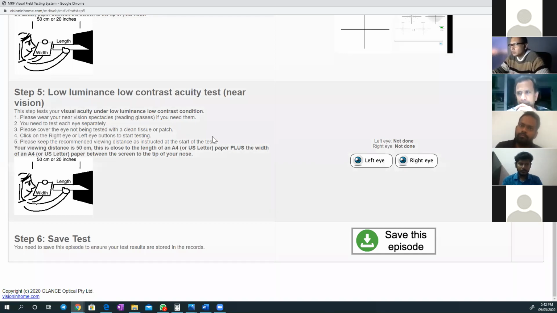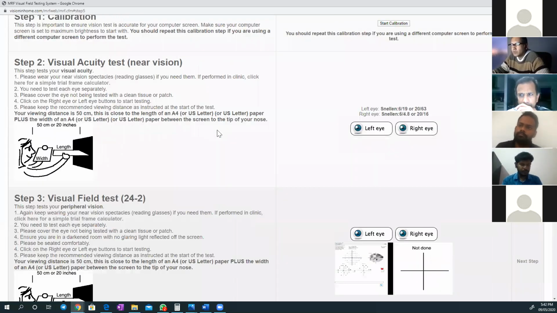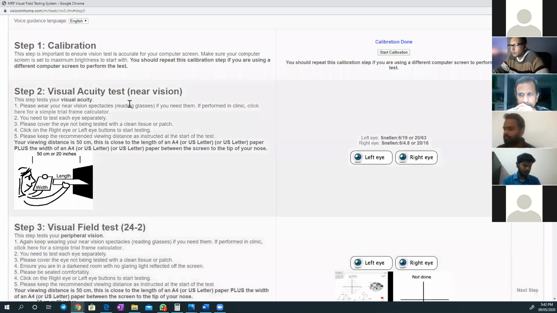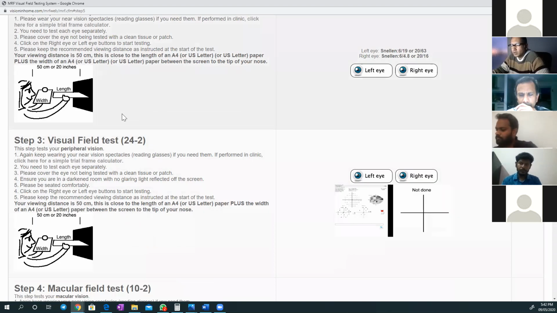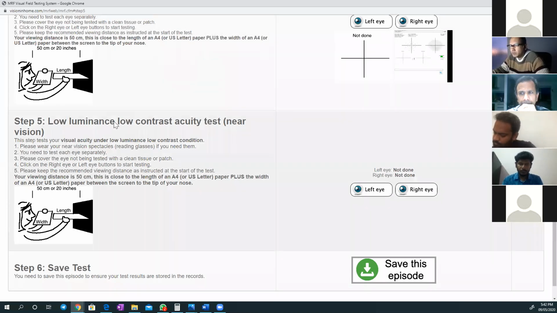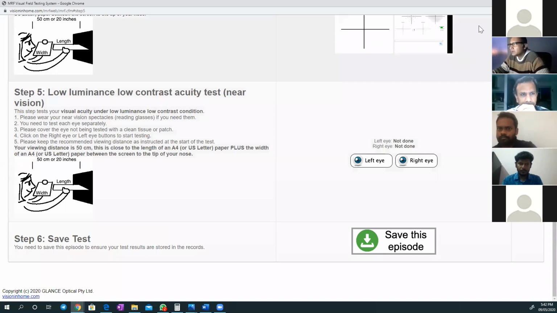So this is the full suite of tests we have at this point. There are 4 tests. There's the visual acuity, which we did first. Then we have the visual field test, the full perimetry. Then we have the macular field test, and lastly the low luminance, low contrast test. Again, low luminance, low contrast is very good for diabetics, especially for testing diabetic retinopathy, and also the acuity basically.